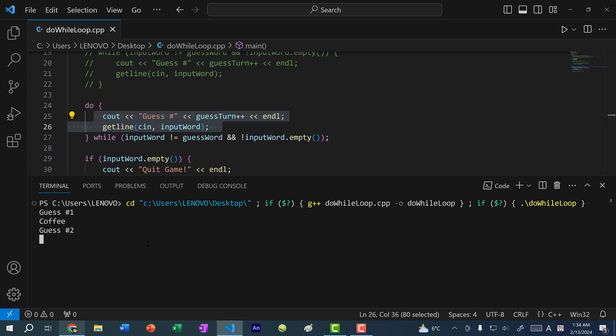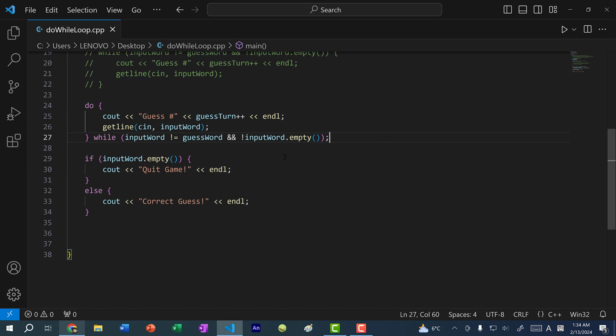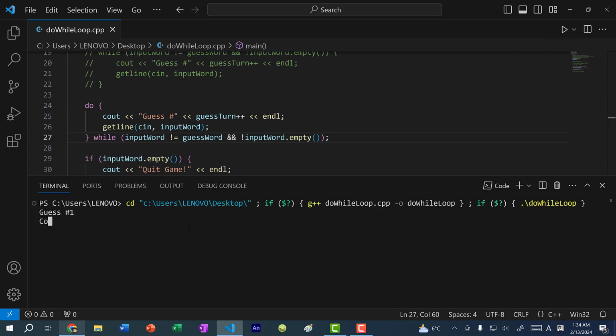So here I can make another guess. So let's put tea, and that is wrong. And I can just exit if I press the enter key. So this will pass in an empty string. And as you can see, we have quit game. And just to show you a winning condition, if I run this program again, and I type in coffee, tea, and then Kenny, you can see we have correct guess.